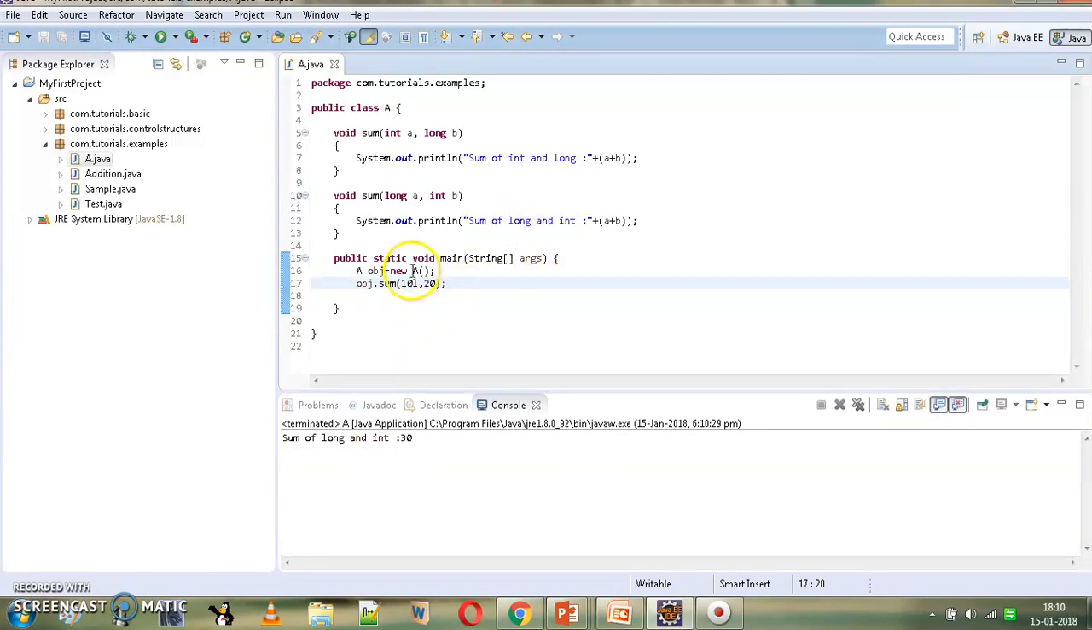Okay. But if we remove L from here and then we add L here, then it will lead to the invocation of the first sum method where the second parameter is of long type. We can execute this. See, sum of int and long. But if we do not use L in either of the parameters, then it will be ambiguous for the compiler to identify which sum method is to be executed, because in both cases int can be promoted to long.